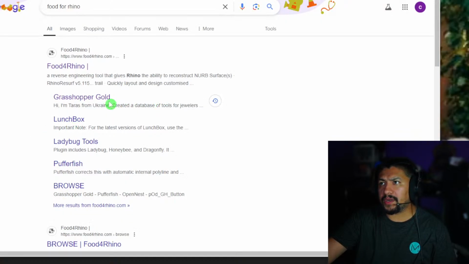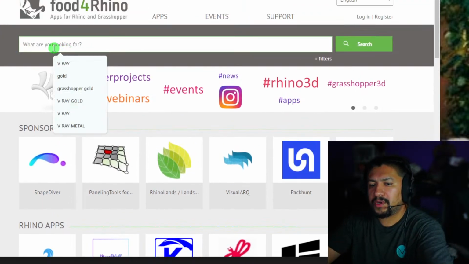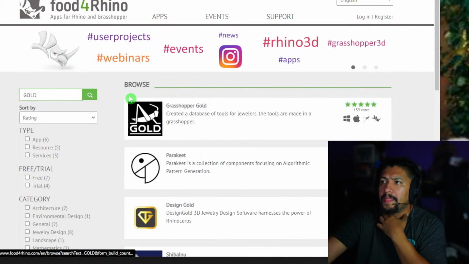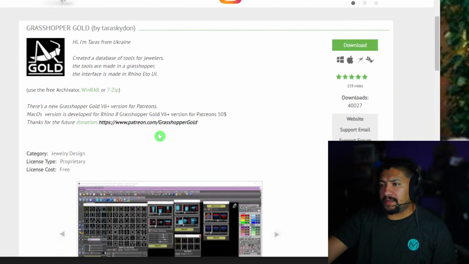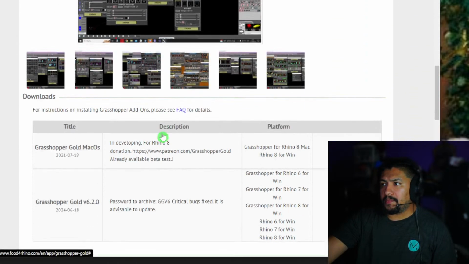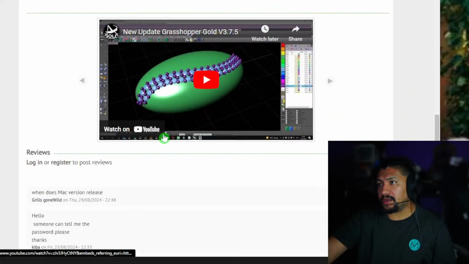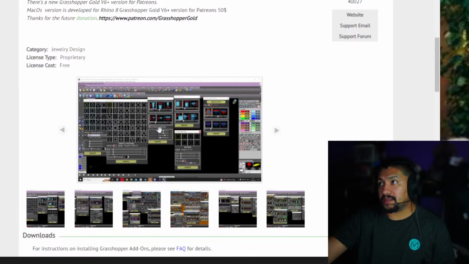And for Rhino, what you can do is just create an account. And here you're gonna look for, I'm just gonna type in gold. And here, Grasshopper Gold. This is the version I'm using on my computer. It works on Mac. I don't use Mac, so it's free. You can look at their tutorials. They're amazing, but this is free.